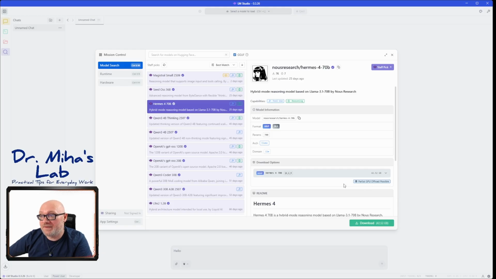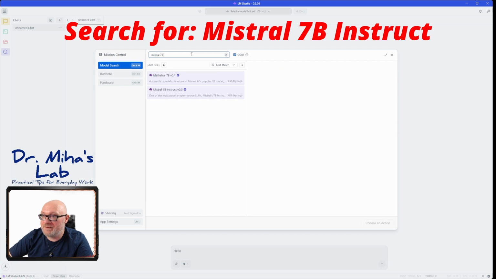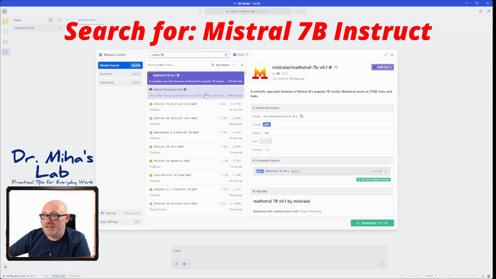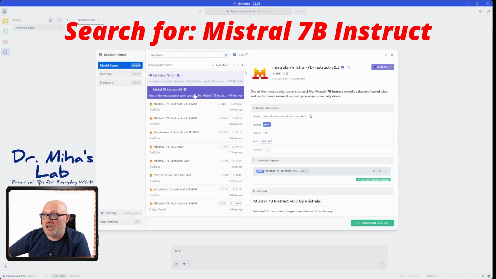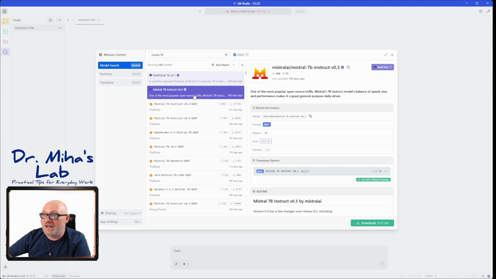Now, for our purposes today, I recommend we use a model called Mistral 7B Instruct v0.3. This is the one you want to look for. This is a general purpose model. It has 7 billion parameters. This should run on most relatively modern computers, including laptops.